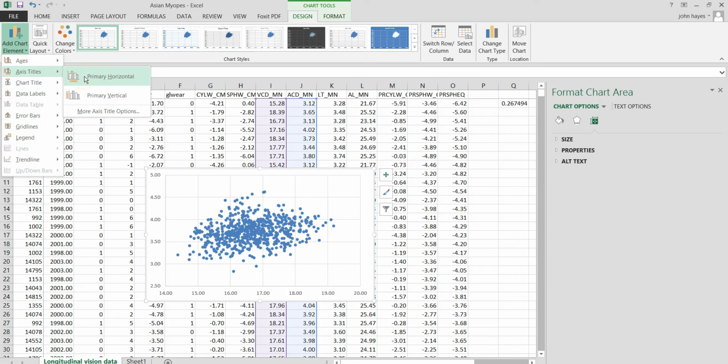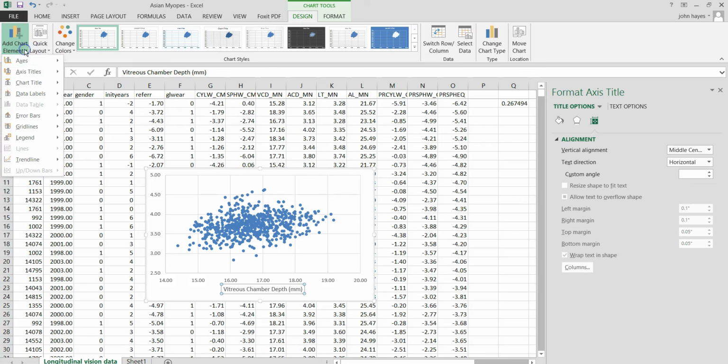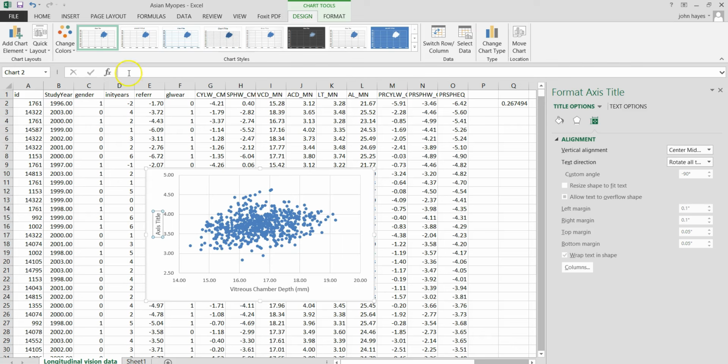There's a number of elements that we can add. Right now we're going to do an axis title. Let's do primary horizontal. You click up here in this space. You could click down here where it says axis title and type in something, but you can also click up here. And this is vitreous chamber depth. And then you put in parenthesis the unit measurement. Okay, and hit enter. And then let's add another chart element, primary vertical. Notice it puts it in writing sideways. And this is going to be anterior chamber depth in millimeters. So there's our graph. So we can view what a 0.2674 correlation looks like.